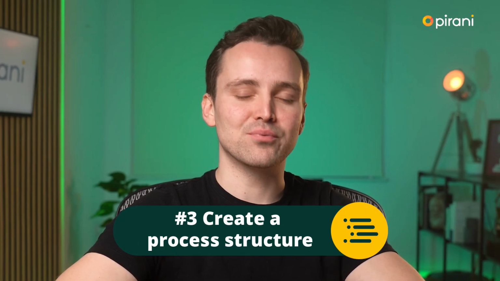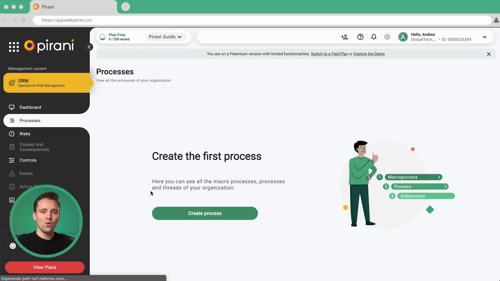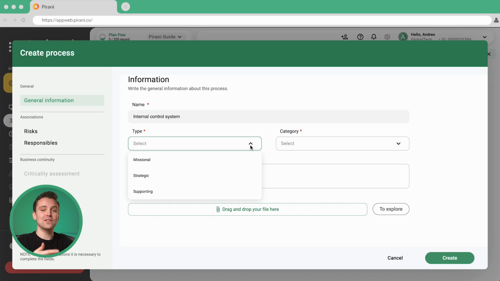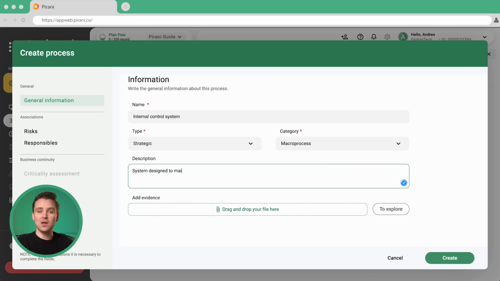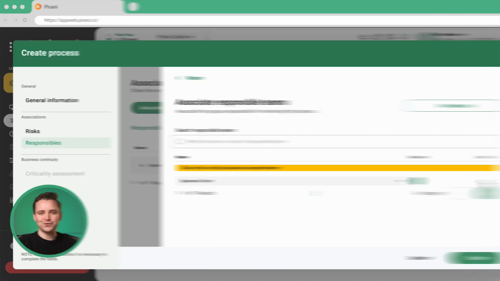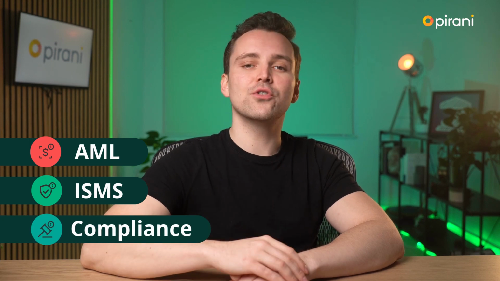3. Create a process structure. With this plan, you will have the processes section, which will allow you to register those key processes of your company, assign them type and category, describe in detail what they consist of, and designate the person in charge. If you have chosen the management system AML, ISMS, or compliance, before moving on to the risk creation, you must complete the context of the organization with the risk factors of each management system.